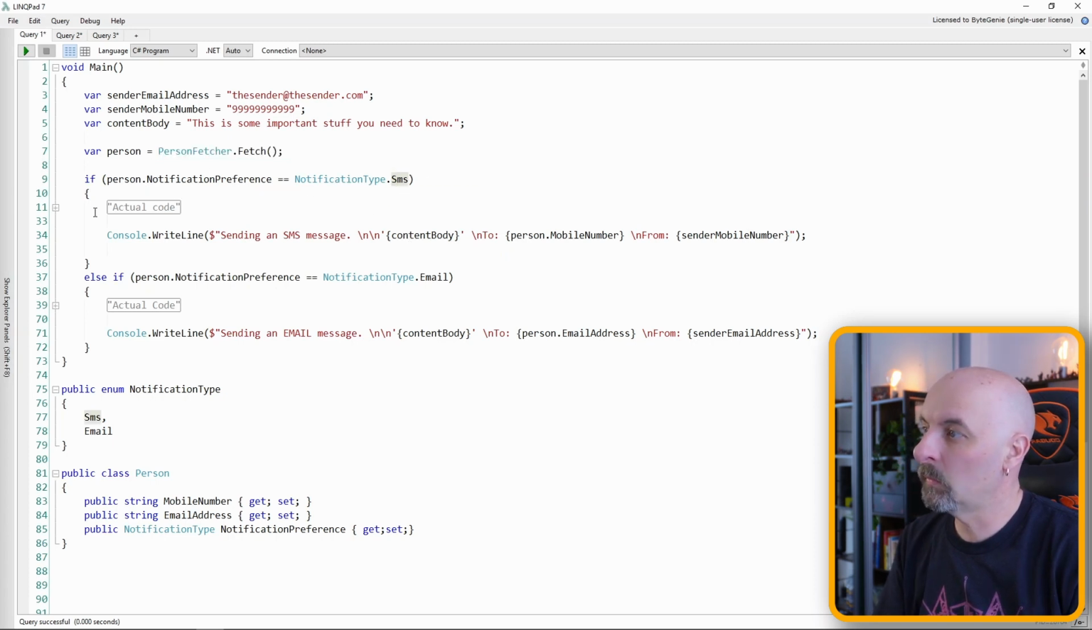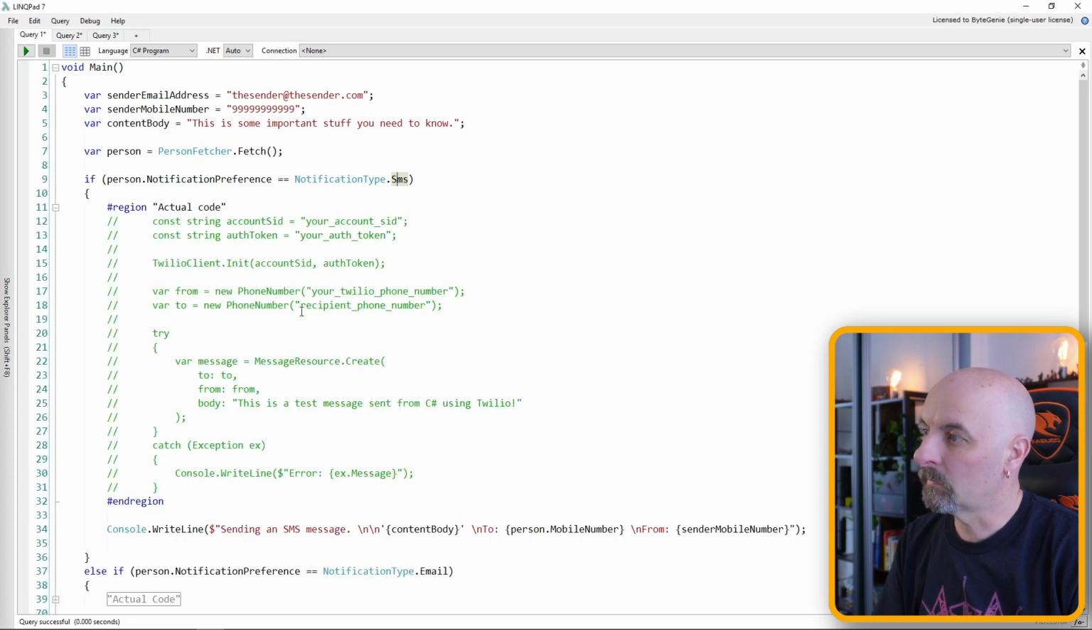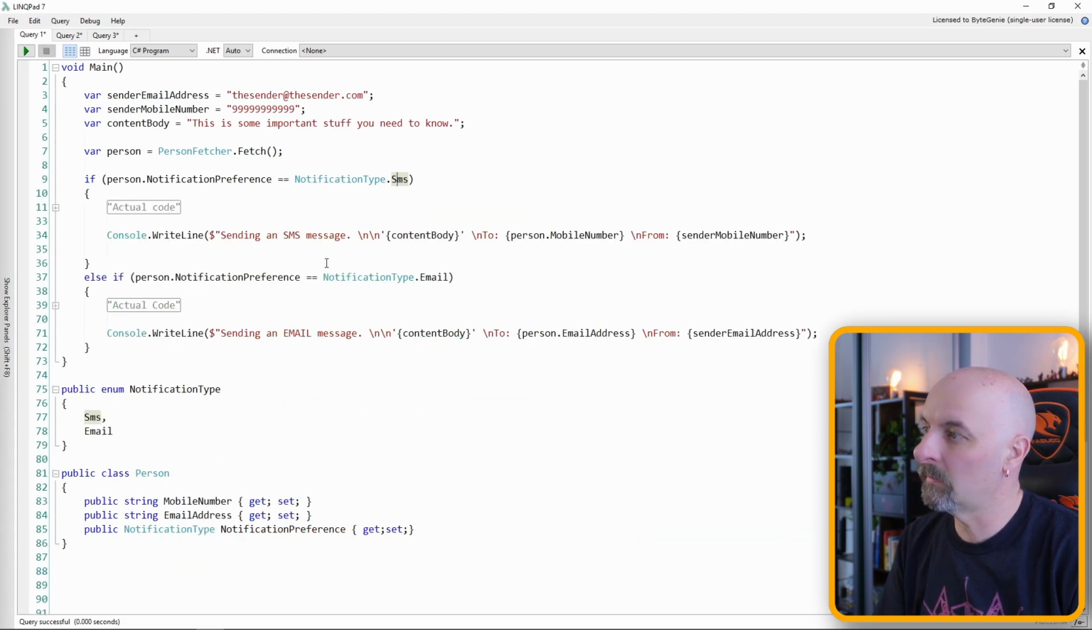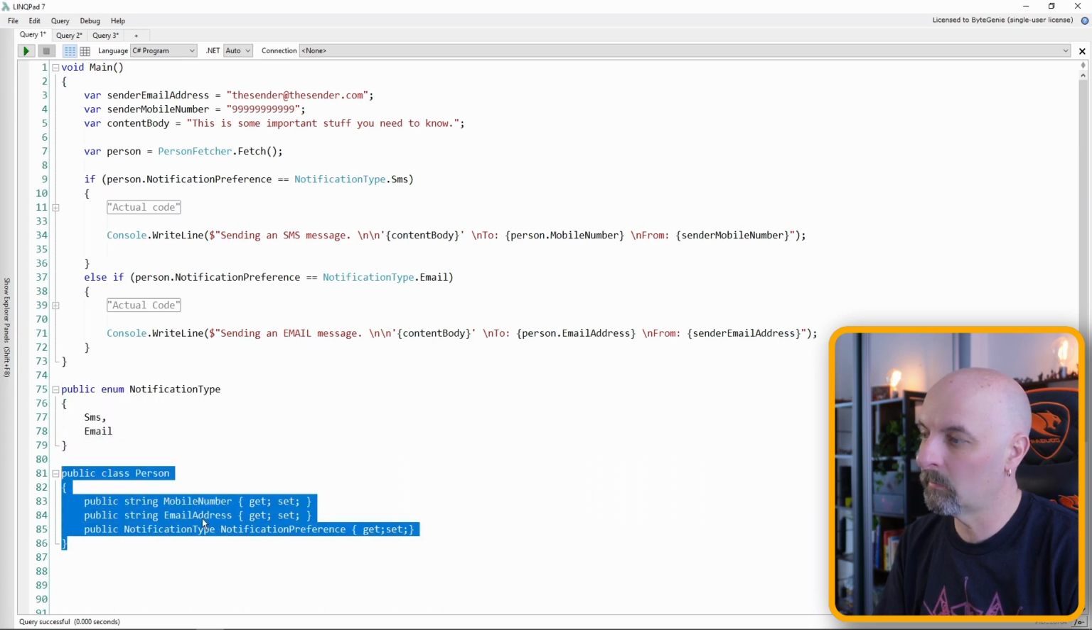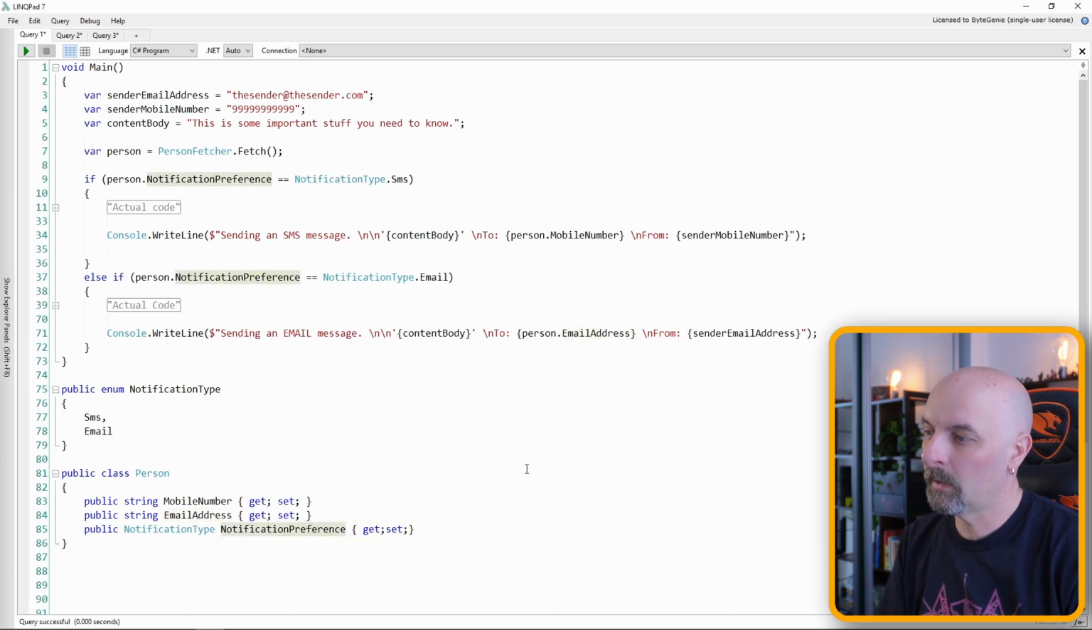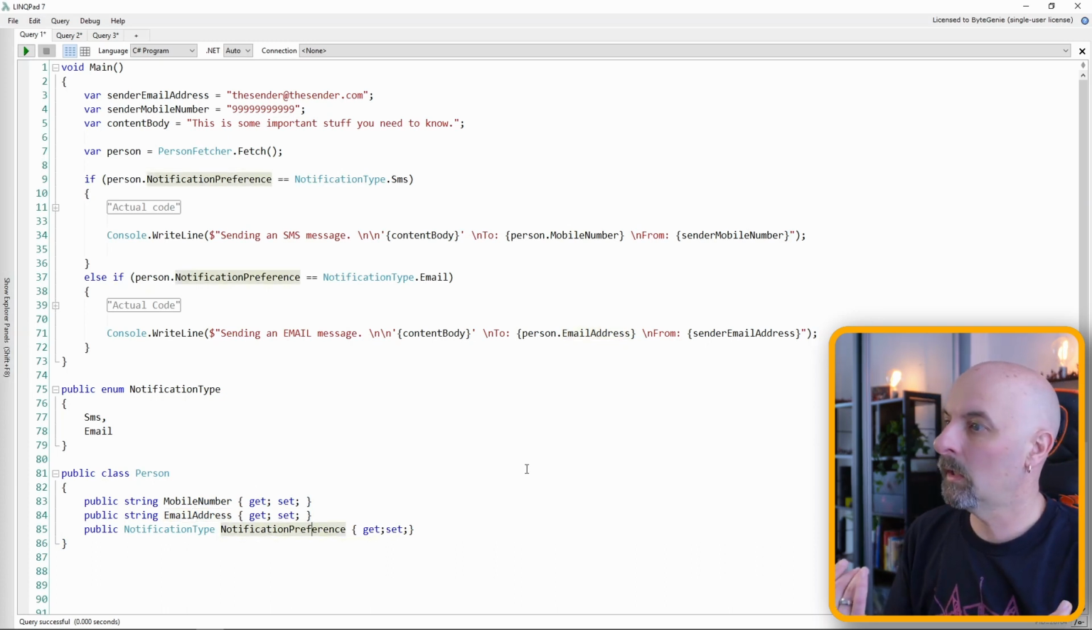If it's an SMS, we will send them an SMS. We've got some complicated code here that performs the SMS. That's not relevant. So instead, we're just going to print a message on the screen. And if their preference is email, likewise, we're not going to bother with the real email. We're just going to print a message on the screen. And here we've got our two types of notifications, and here's the details about the person with their two different addresses and their notification. So while this code is fine and it'll work, we want to improve it to provide better flexibility, and we're going to be using interfaces to improve the code.